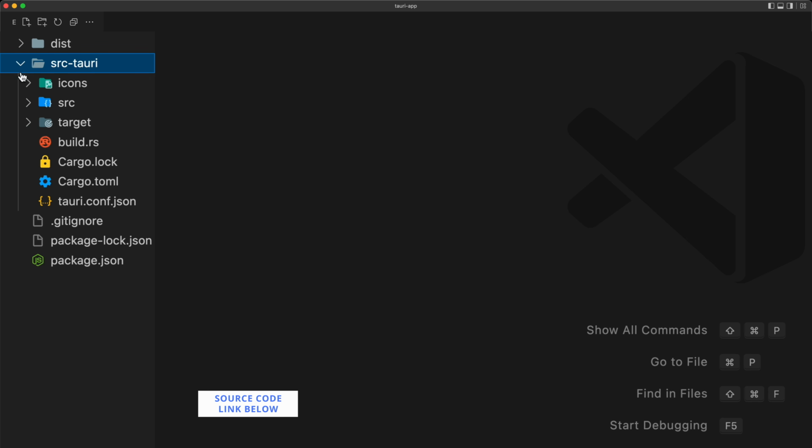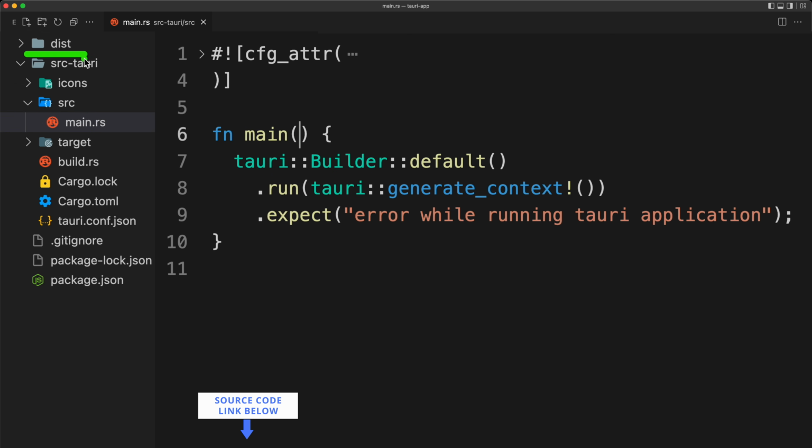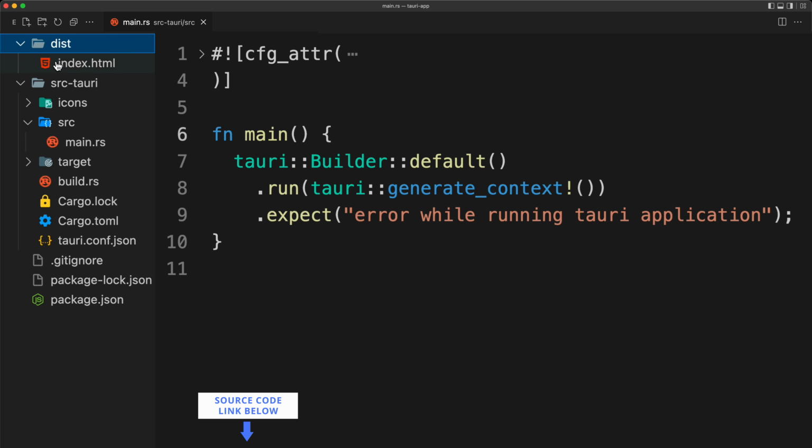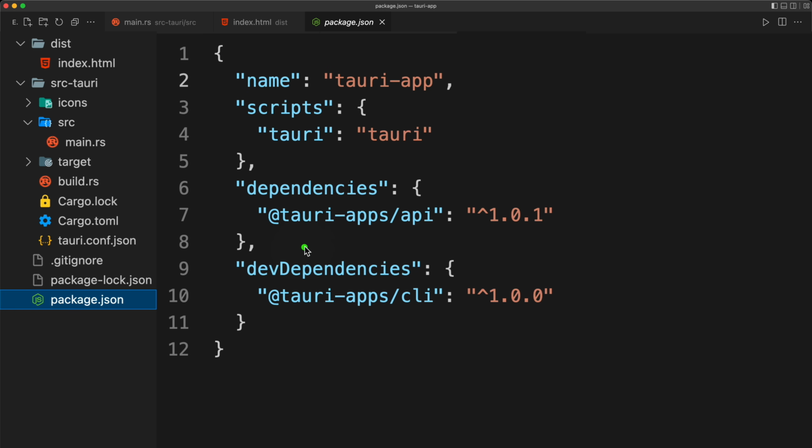which will have the main.rs. And then on this folder, we have our HTML files that will be bundled within the application. Everything is put together with a package.json, which is at the root, which is our Node.js file. If we click on it, we see that we have the dependencies for our frontend, which will allow us to call the invoke.